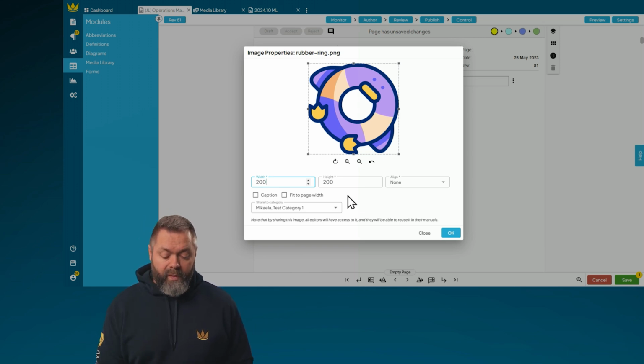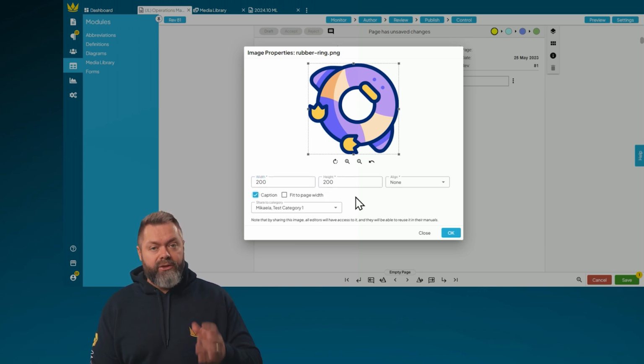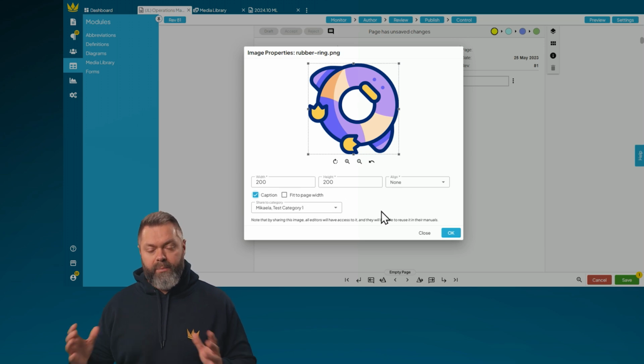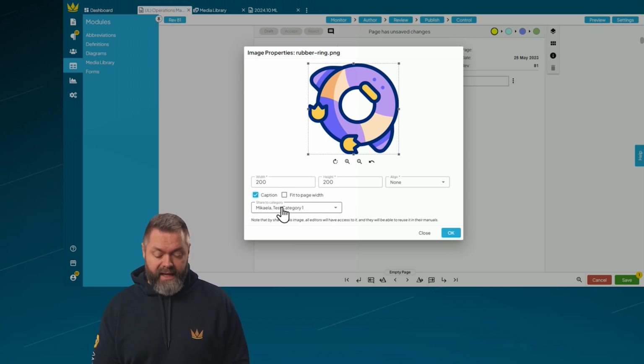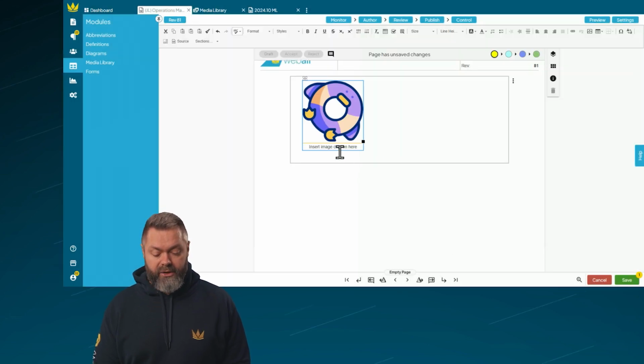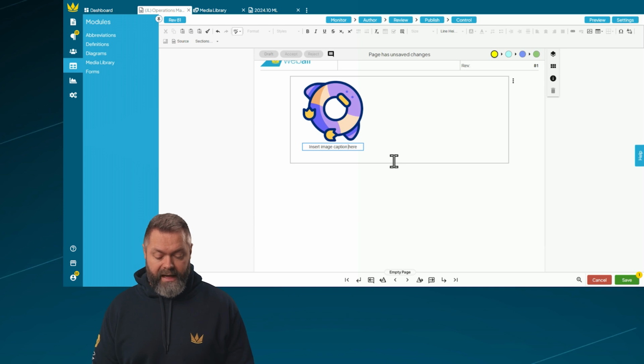There we go. The height and the width will follow each other so we don't completely break the dimensions of the image. We can also choose to align it, and we also have a new caption functionality that we can add in to allow captions to be set. Or if we don't want to mess with dimensions, we can simply set the image to fit the page width. I'm not going to do that in this case because that would turn out to be a very big drawn rubber ring. We can also see which shared categories this is in, and we'll simply click OK. When I do that, I get my image, and I can now change my shared caption right here. Purple ring guy. There we go.